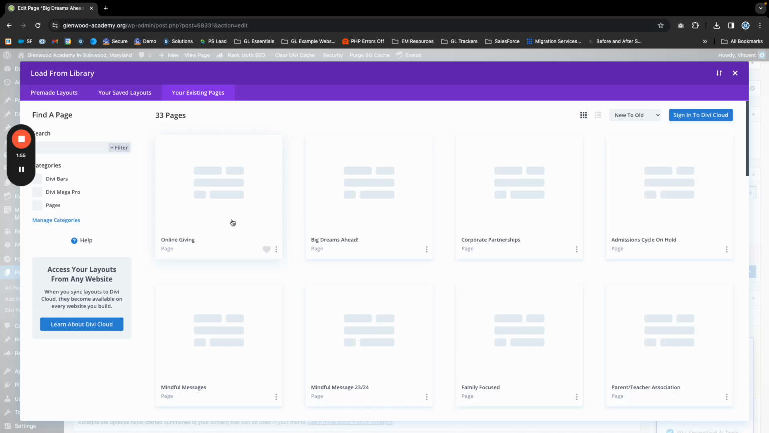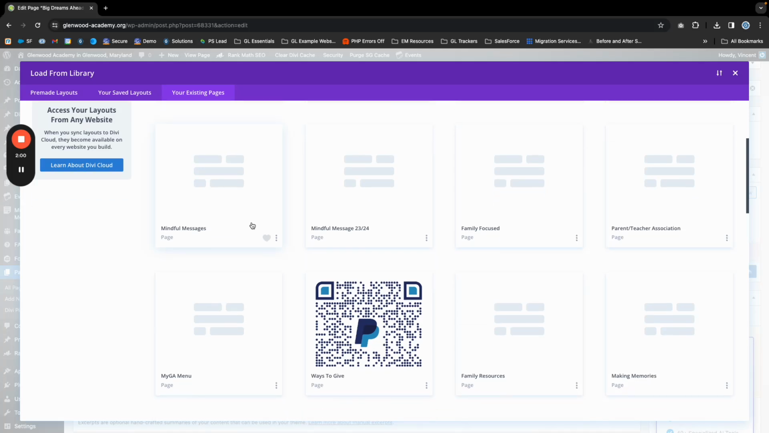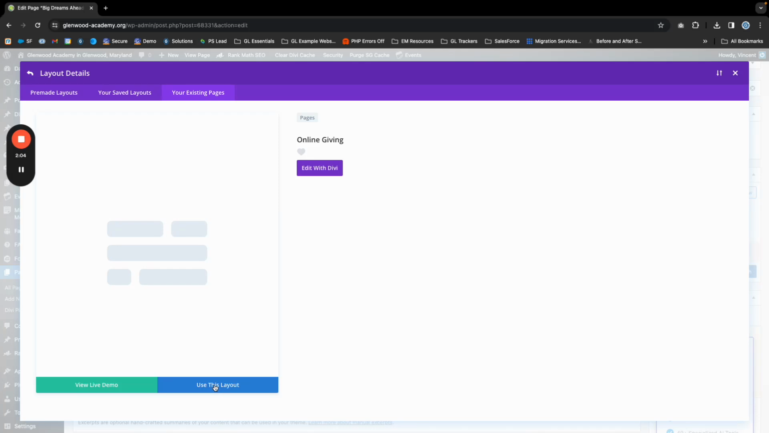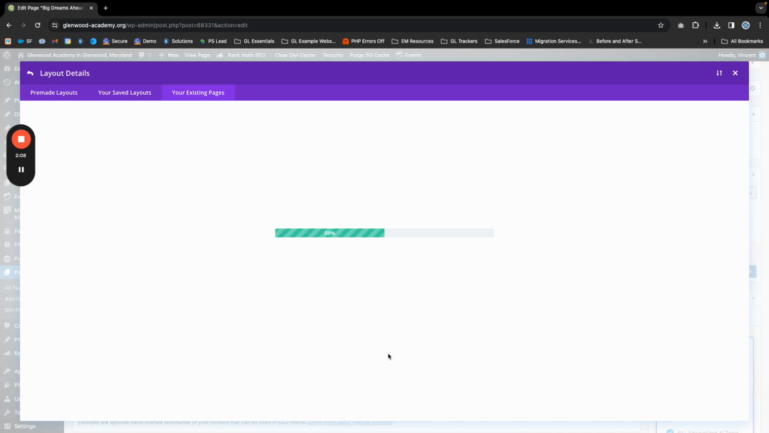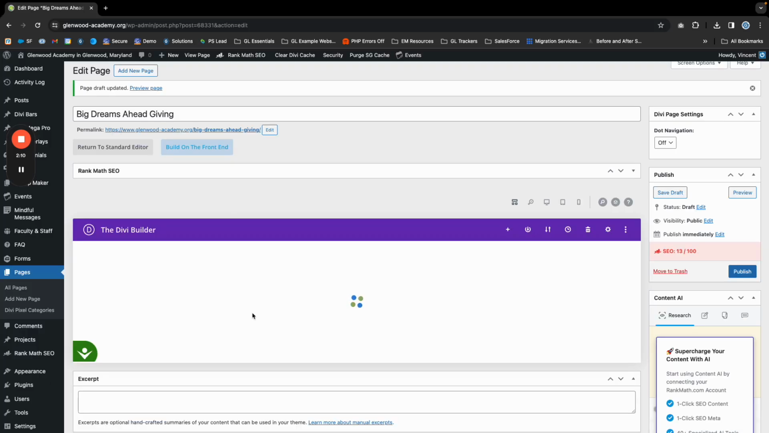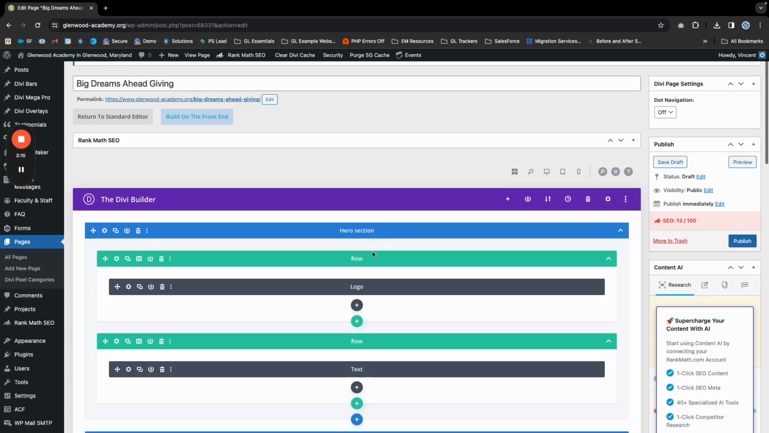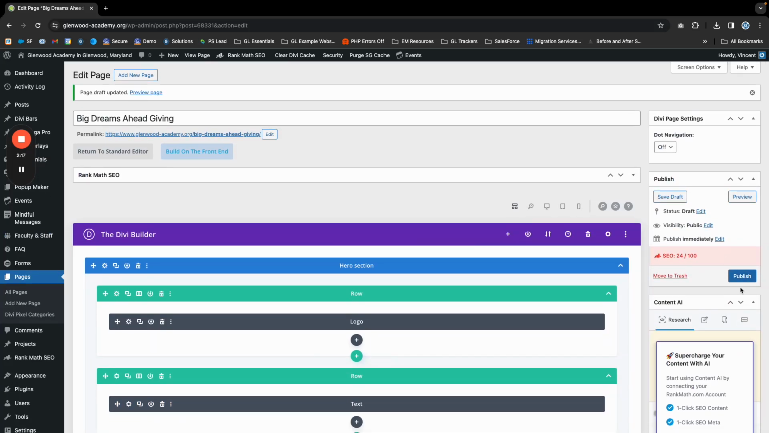And we can see here, there is the online giving page, donation. So let's select the online giving page. That should be the correct one, and click on Use this layout. It'll actually import and make an exact copy of the layout. From here, we can safely assume that everything's been duplicated, so we can then click Publish.